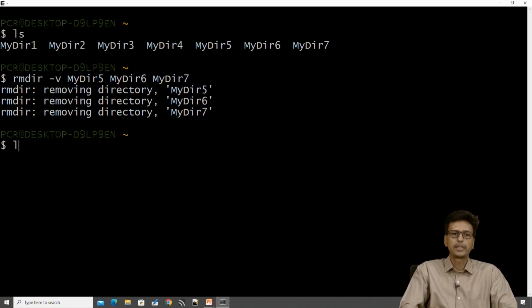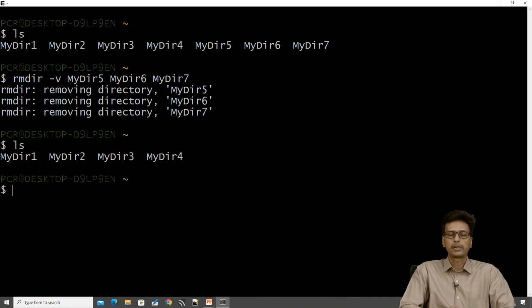Now you can check with the help of ls command. So previously these directories were present, and now after using this command these directories will be deleted, right? Now suppose mydir1 is a directory which contains some data. If you want to delete a directory having subdirectories, or a non-empty directory, in that case you can use the rm command with the R option.